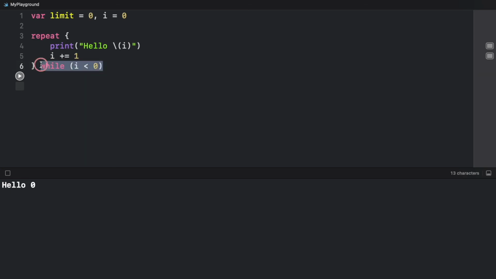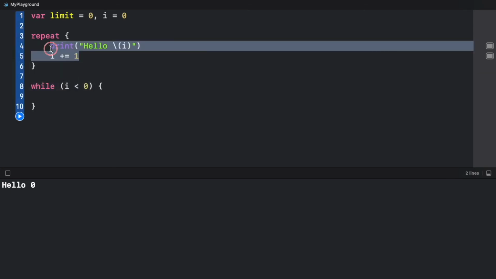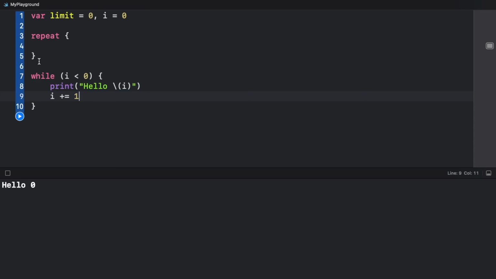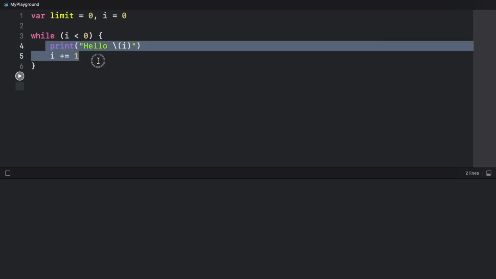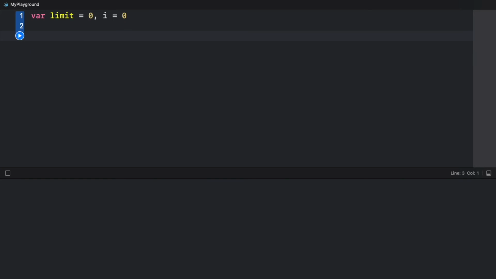If we did this the other way around, I can actually just recreate this, take this and insert it inside here. You will see that we will have nothing printed because this is false immediately, which means all of this is skipped. So that's just another reason to use the repeat while loop. Now, the last thing we're going to be going over in this video is the break and the continue keyword.